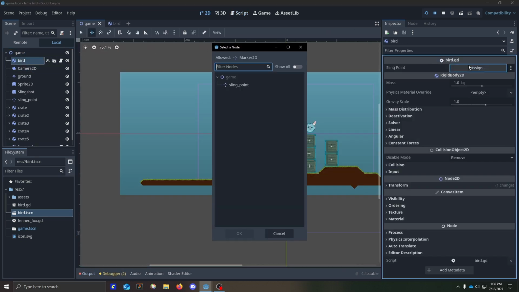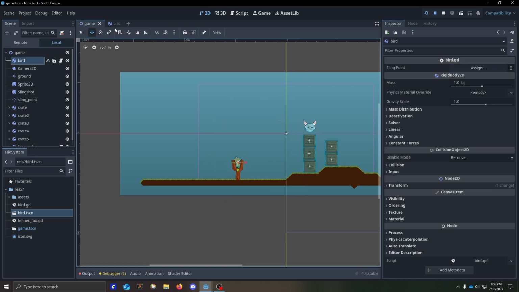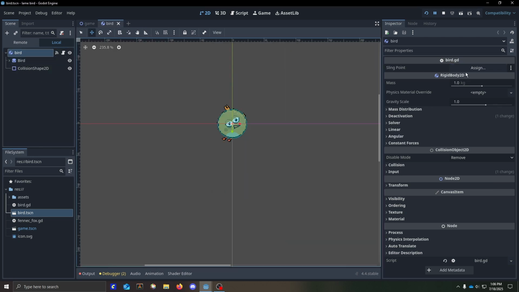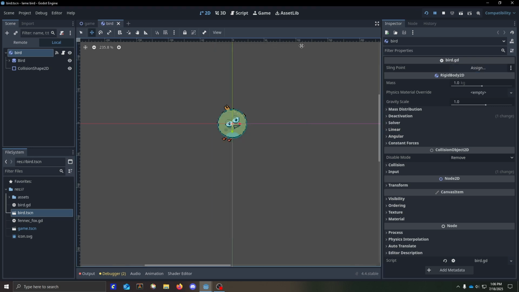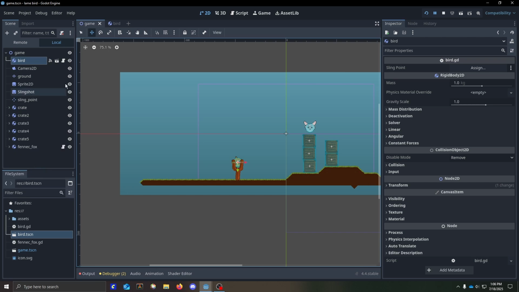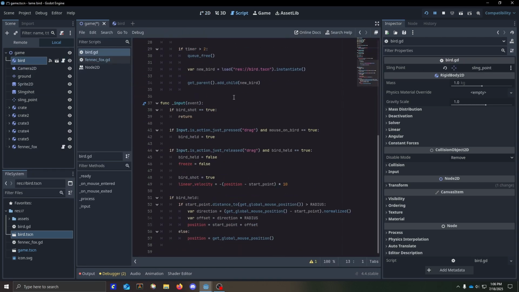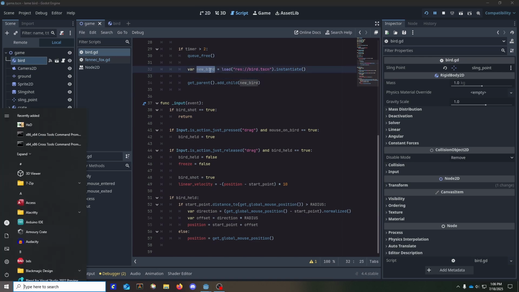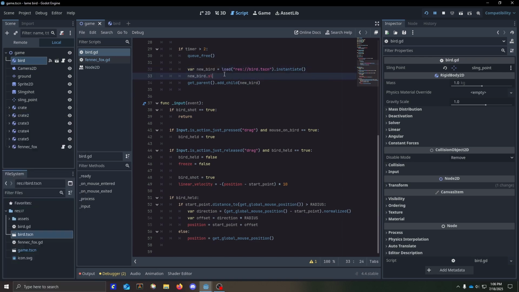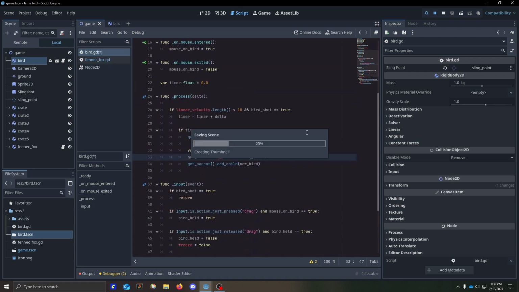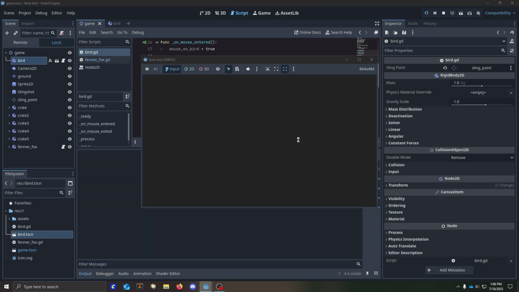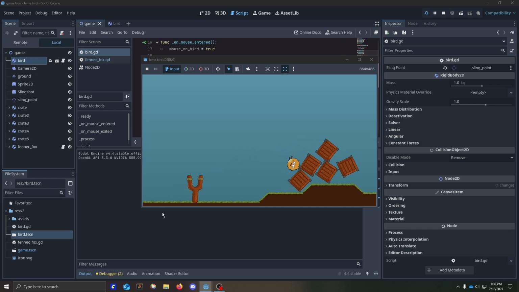If I click here, I can assign it to something. But if I create a new scene, it's not assigned to anything because it doesn't even know that the marker exists. So we're just going to let the bird give its child a sling point. When we create the child, we go child.sling_point is equal to our sling point. So now we're just going to propagate this reference all the way through the children, and boom, boom, boom.